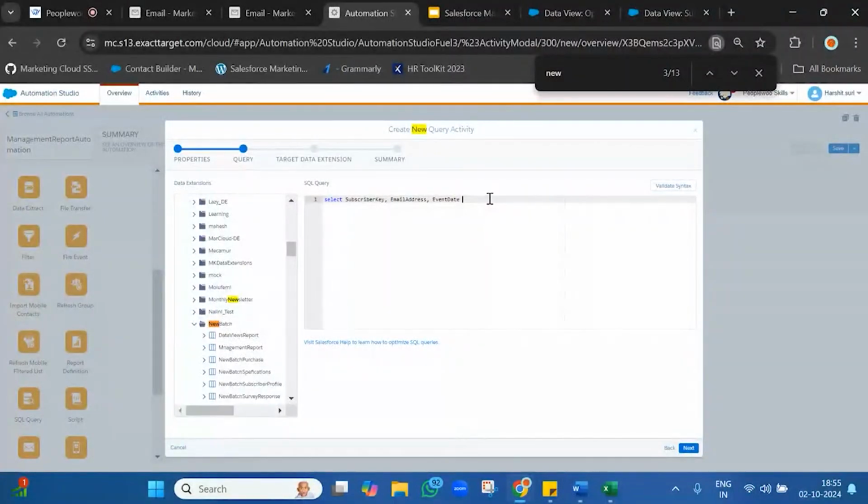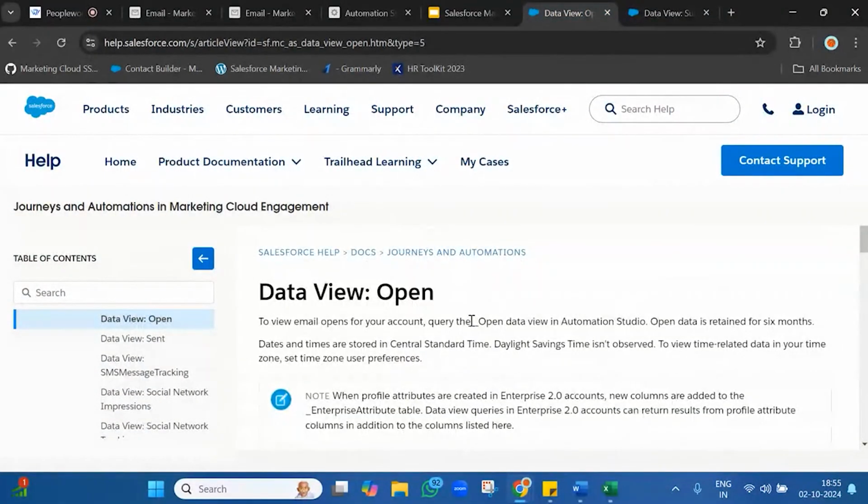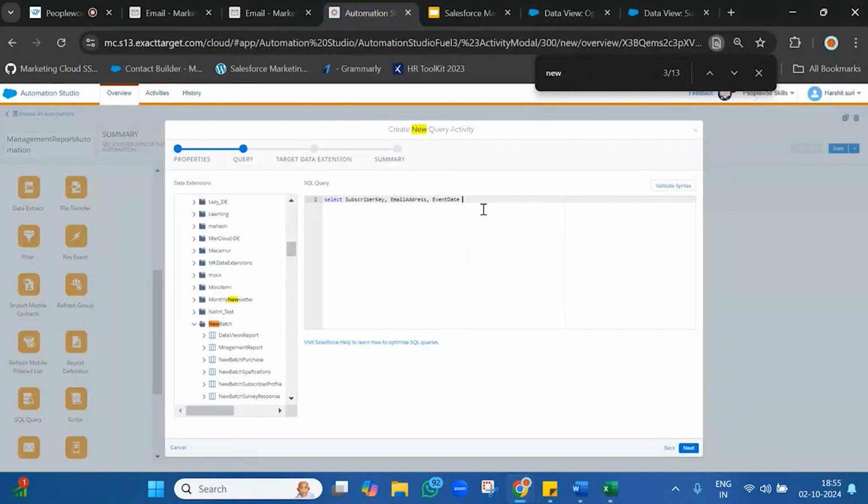So now how will the system differentiate if you have to query a data extension or a data view? If you have to query a data extension, you can just straight away write its name. But when you have to query a data view, for the system to understand that it has to look for a data view, we have to use a prefix called underscore. So we will use underscore open so that the system understands underscore open is a data view.